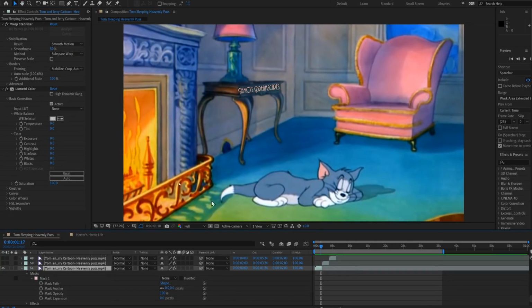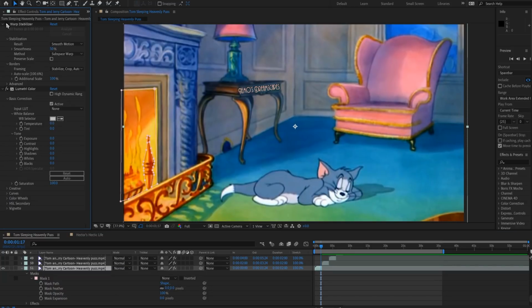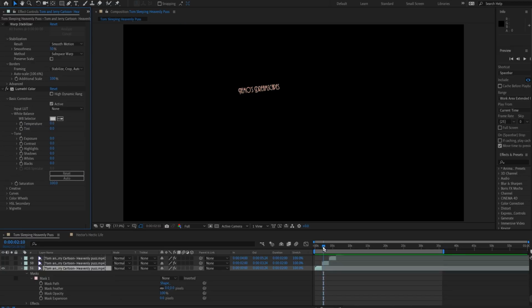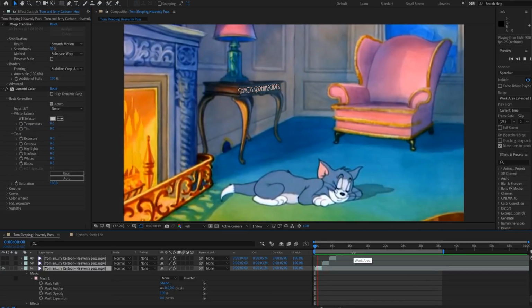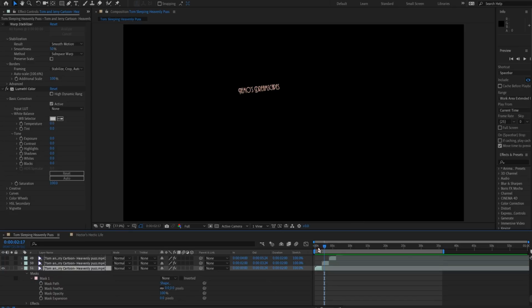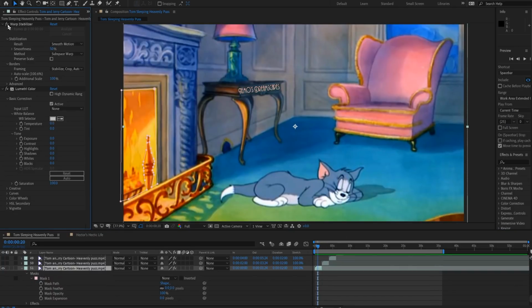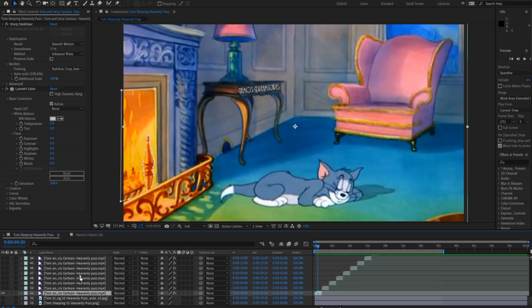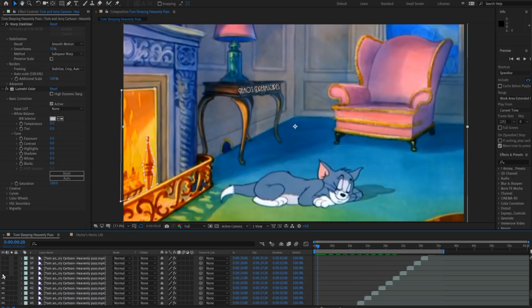This was the original. I also added Lumetri and Warp Stabilizer so that the footage isn't so much wobbling and shaky. Look at this. So if I add the Warp Stabilizer, then everything goes okay. Then I multiplied it like a dozen times so that it goes on loop.